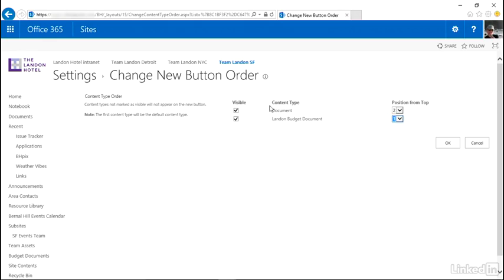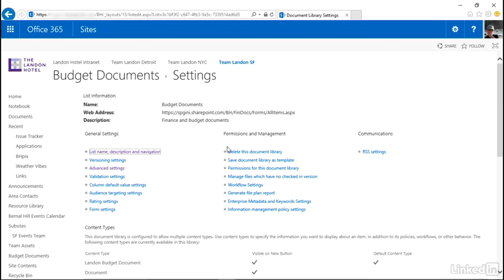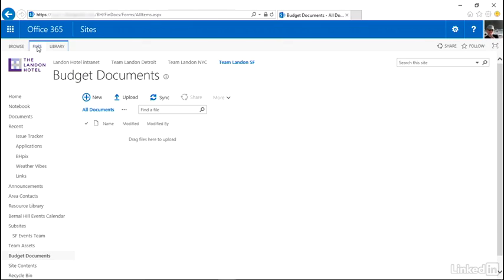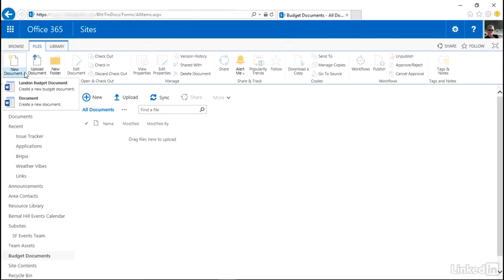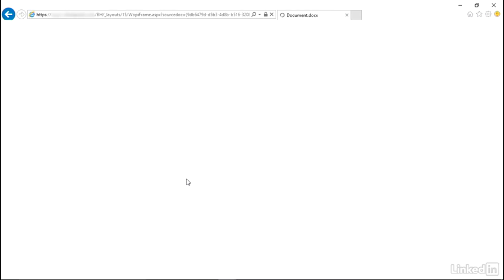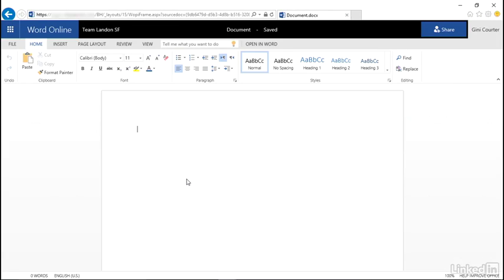If I don't want to show documents at all, I can just turn it off. And when I do that, the only kind of document I'll be allowed to create is a land and budget document. But I will leave them both for now. That's not going to be bothering me much. Now when I go to File New, or just click the New button, the first thing I'll get is a land and budget document. Let's create a new land and budget document. Here we are in Word Online. That's pretty slick. I'm going to enter some info.